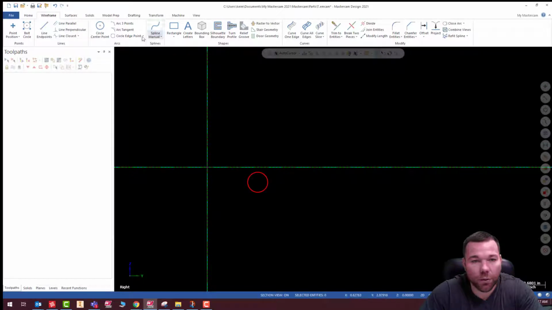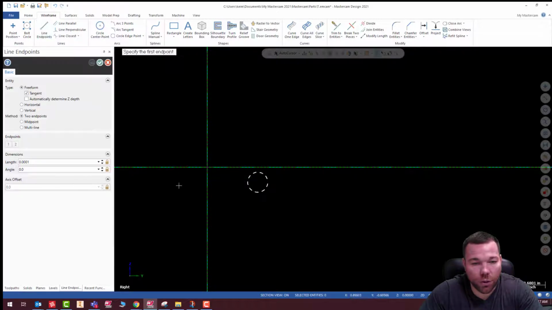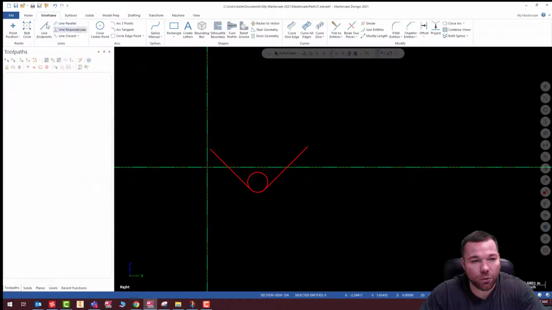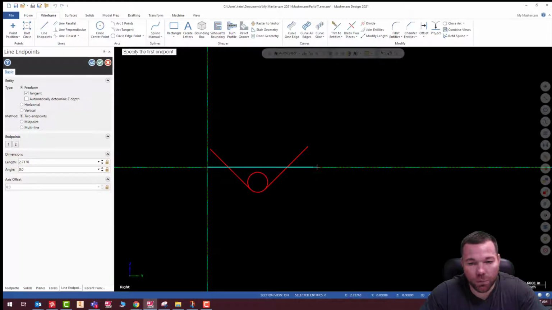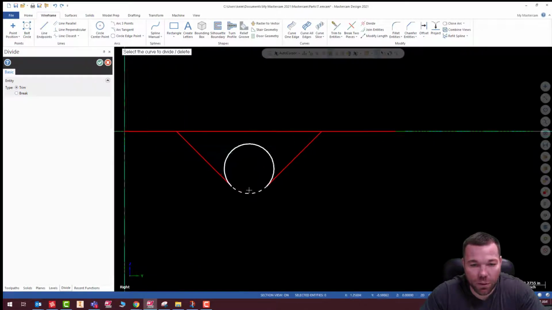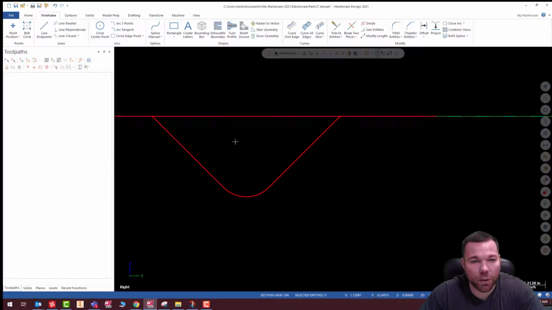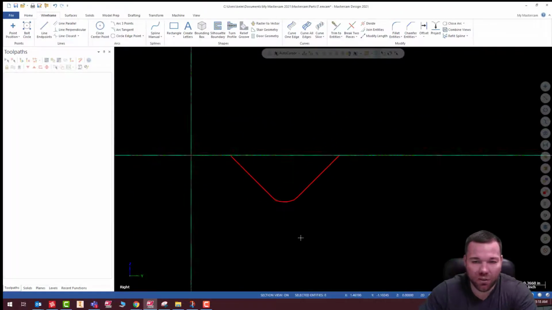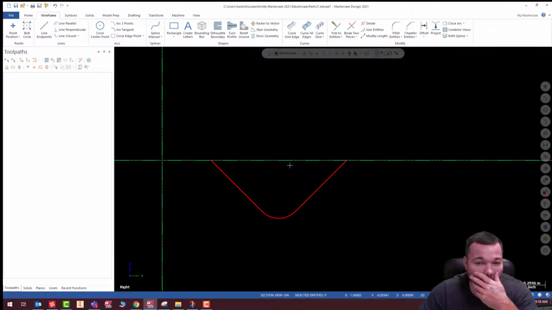And let's draw some straight lines coming out of here. 135 is going to be our dimension for our angle. And 45 is going to be our other one. So I just draw those straight up, and then I'm just going to make a line to trim them. Makes it easy. I hate it when it does that. Okay, there we go. Yeah, the trim is goofy sometimes. Okay, so there's our first profile.